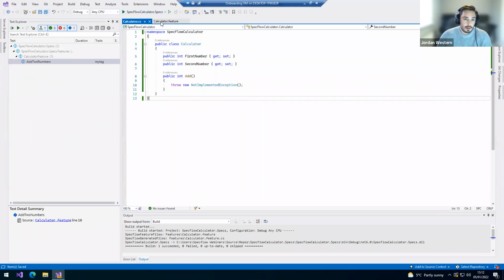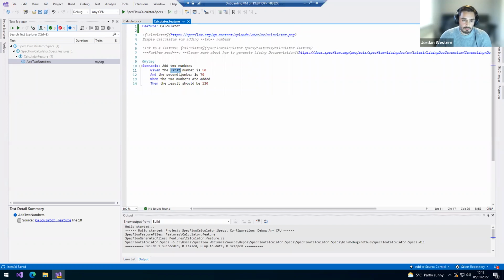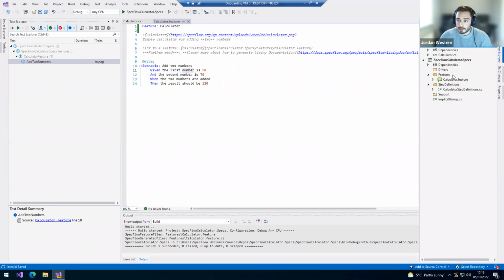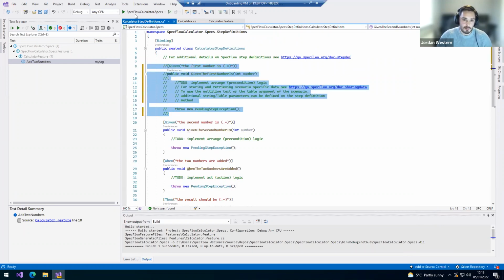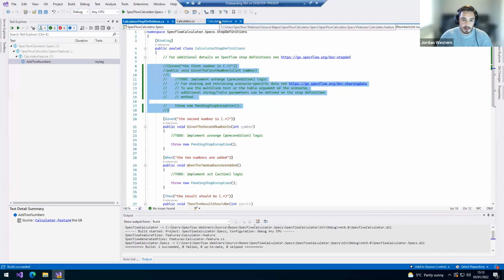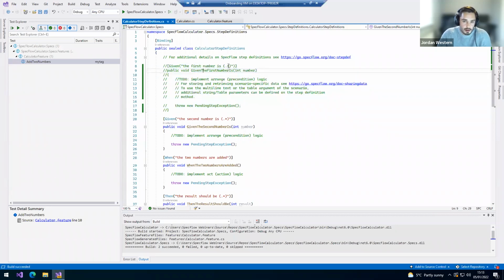So if we go back to the feature, you might have noticed that these were purple before, and what that means is that they're not linked to anything. But now they're black because of the boilerplate code that we have here. I'm doing a horrible job of describing this, but say for example, let's comment this out, and then if we rebuild, this particular method, given the first number is something, with this int parameter, actually matches via the step in the feature.